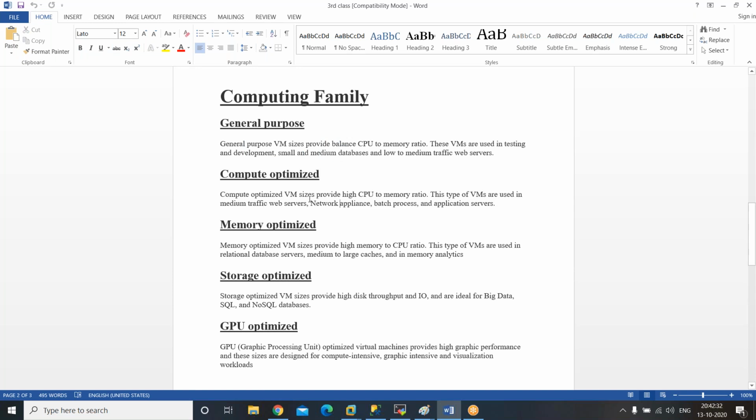So compute optimized VM sizes provide a high CPU to memory ratio, more CPU, less memory. This type of VM is used in medium web traffic web servers, network appliances, and batch process application servers. Wherever you create a web server, use compute optimized, as simple as it is. Wherever you create a VM for the SQL server, memory optimized by default. You must follow the family. If you don't follow the family for production, you lose your performance, as simple as it is.